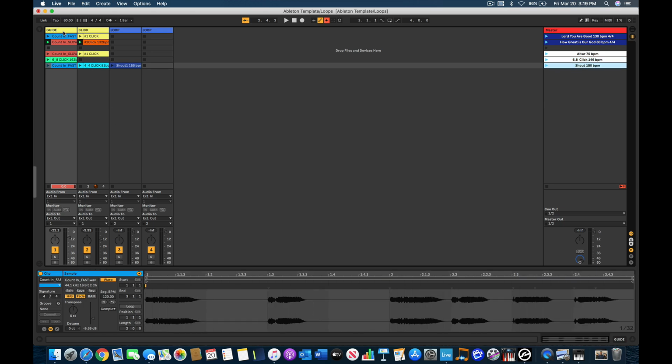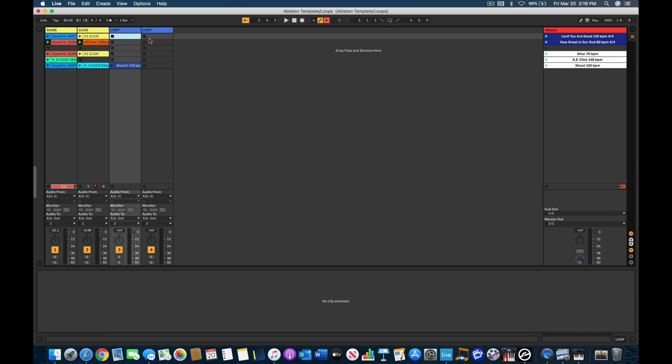Okay, so that's the guide section, the click section, and then you have two loop sections here. So sometimes I'll double up loops if I want two loops to make it a little more full, or if I just use one, I'll just drag and drop here. Okay, so that's how these sections work.